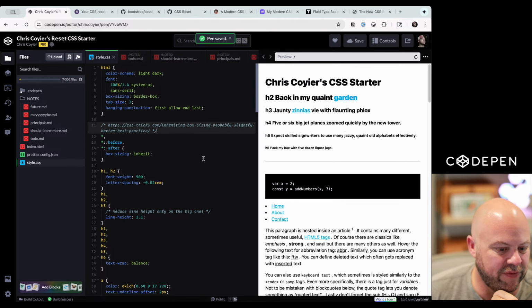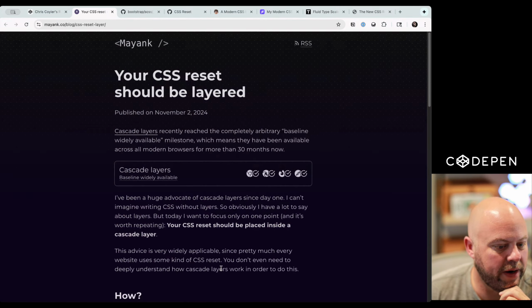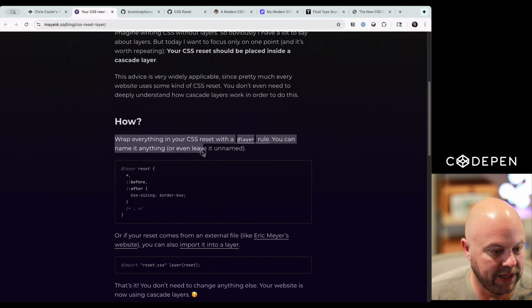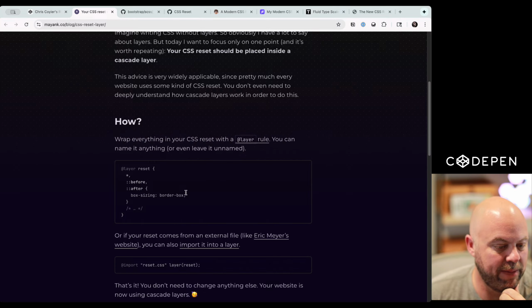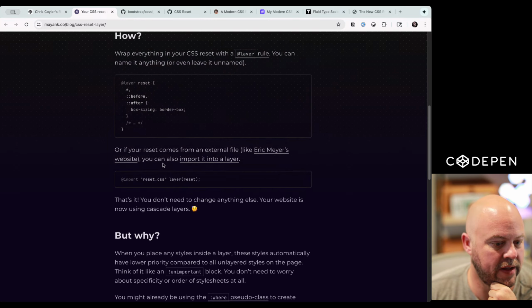I cleaned up some of these files just a little bit, but now it's fun to look at some of the more modern ones and pluck off some of the juiciest things from other people's starters, with credit, of course. Our next tab is this post from Mank about layers, and it says your CSS reset should be layered. Layers recently reached the compatibility baseline. Yes. Wrap everything in your CSS with a layer rule. You can name it anything or leave it unnamed. If your reset comes from an external file, then import it like that into a layer.